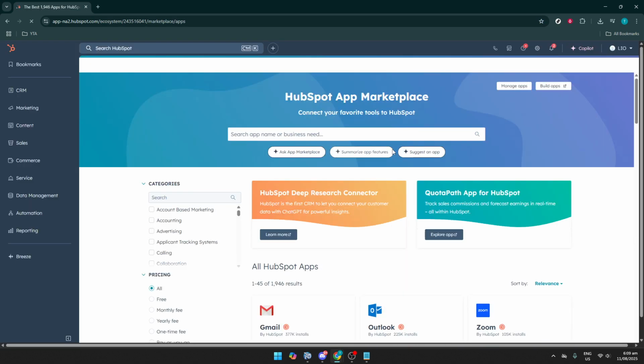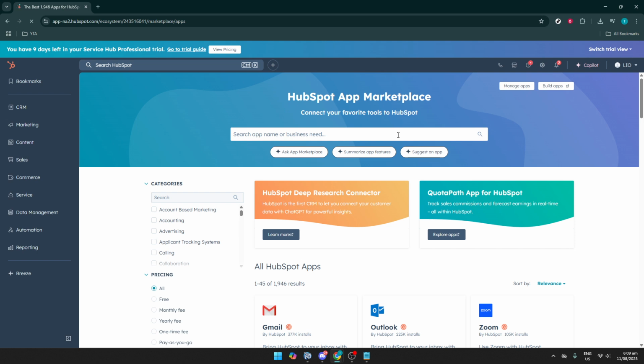HubSpot has to offer. Now, in the Marketplace, you'll want to click on the Apps section. This is your destination for finding the Salesforce app. The Apps section is a curated space within the Marketplace where you can explore various integrations and tools to enhance your sales and marketing efforts.